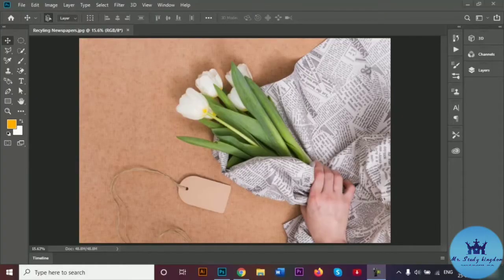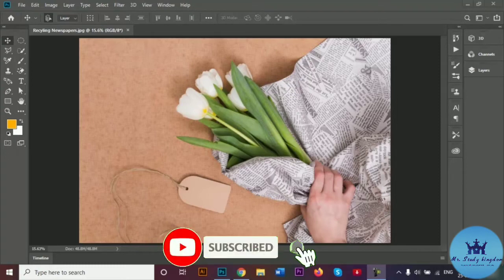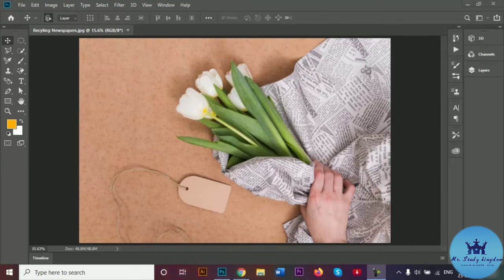Hi everyone, welcome to today's tutorial, and today I will be covering one simple tool called the sponge tool. Now the sponge tool is again one of the basic tools that helps you to enhance your overall image a lot better. Right, so let's see what this tool does.